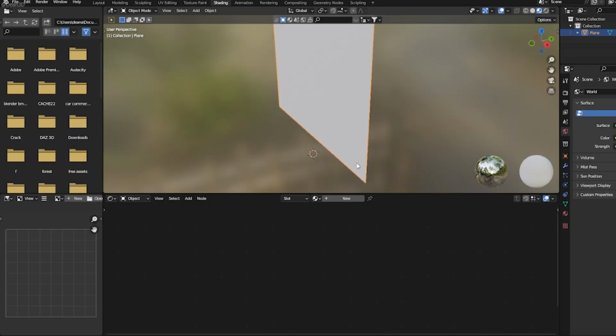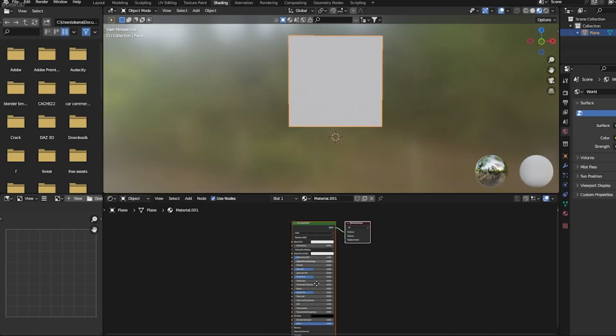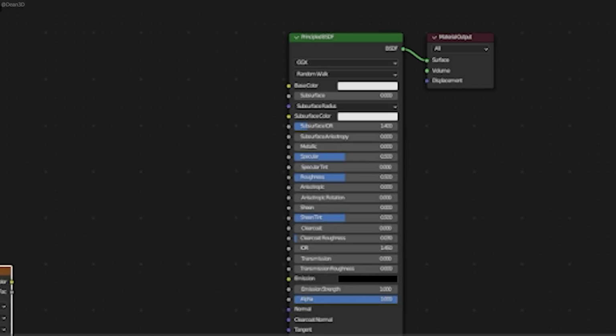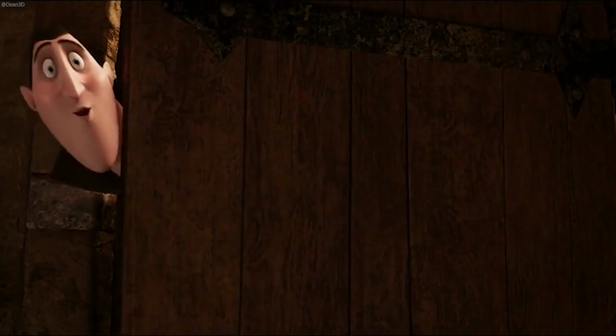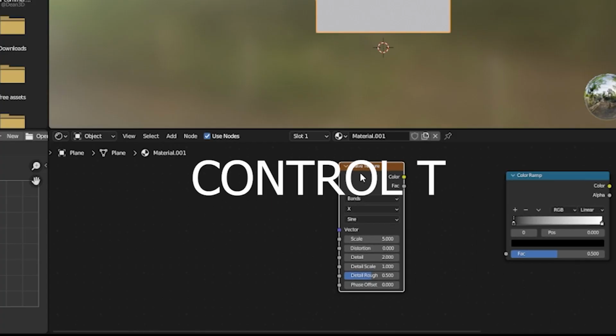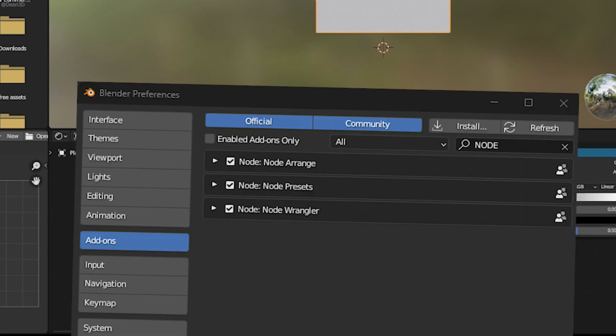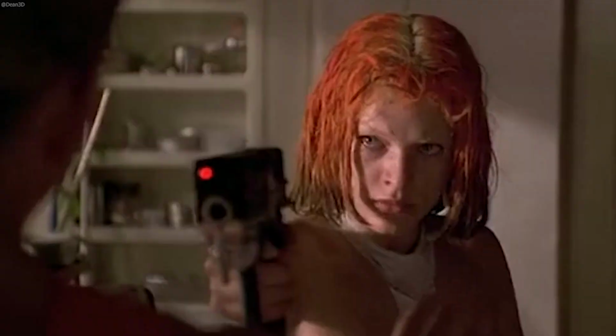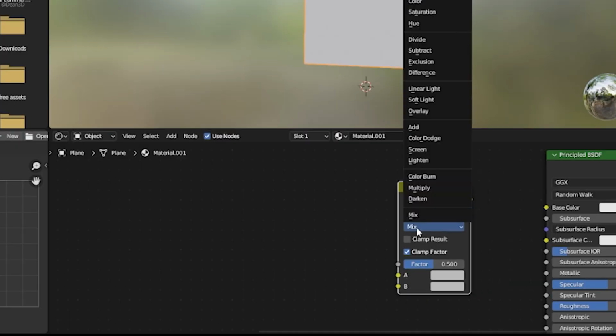Go to the Shading tab. Add a new material now. Add a wave texture. Things are gonna be wavy. Add a color ramp control. If you don't have the node, go to Settings, Preferences and install it, you noob. Kidding. Anyway, add mix and press multiply then.